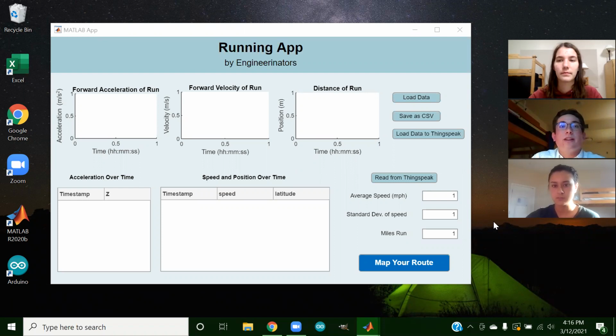This application will analyze users' data of velocity, acceleration, and position of their run, and show the user in an effective way what their run looks like. The two sensors we used were a position sensor, taking our position data as well as our speed and velocity data, as well as an acceleration sensor, taking in our acceleration data in the proper Z direction based on the orientation of our phone.